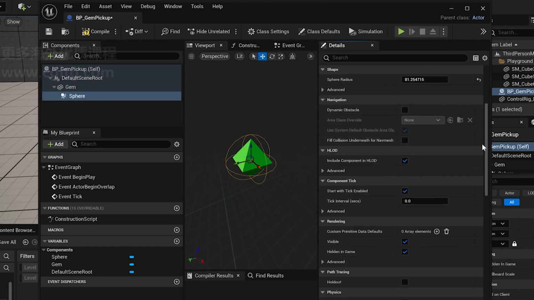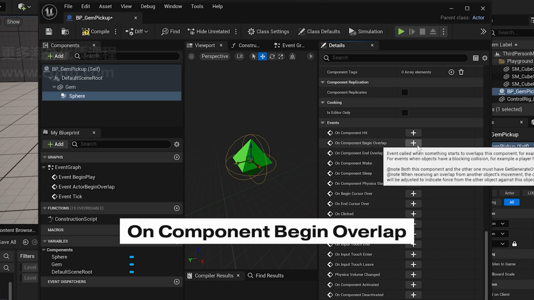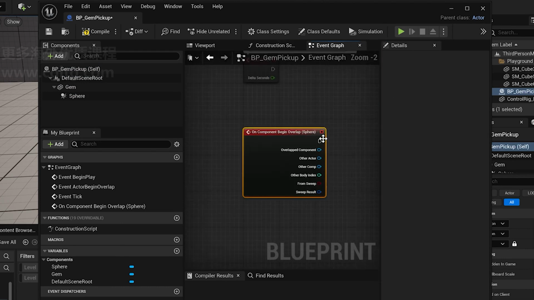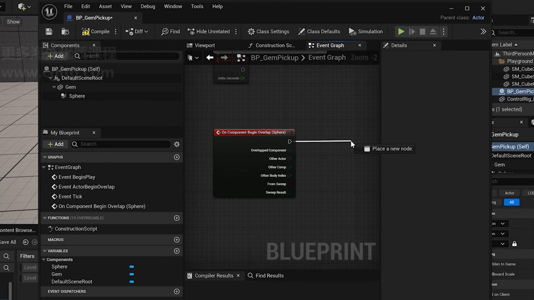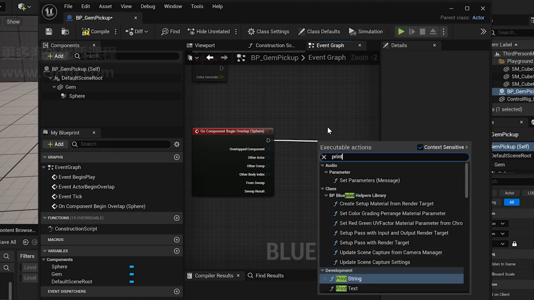So now that I have the sphere collision selected, at the very bottom, there's a couple events that we can generate based on the collision and overlap settings. So if I press on this add button next to On Component Begin Overlap, this will pop open the event graph and show that a new event has been created. So whenever any object overlaps this sphere collision, this event will execute. So we can add in some more execution nodes after this. Let's create a print node by typing in Print String.